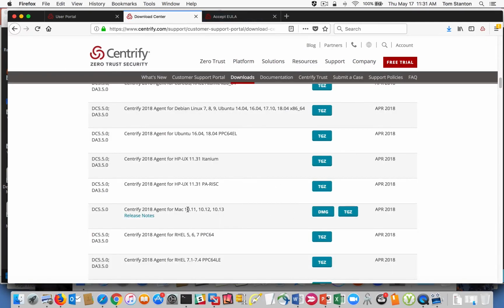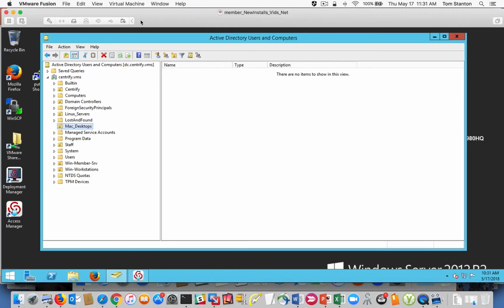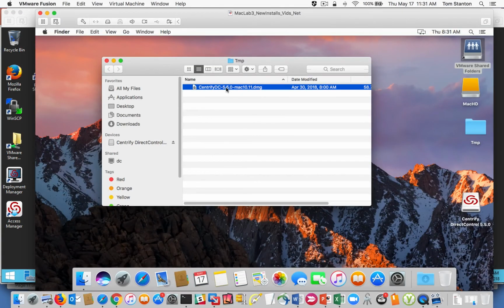So this, as of now, is for version 10.11 and greater. Always take a look at this. It'll tell you what operating systems are the oldest and the newest that we support. So once you have that all ready to go, here it is. I have this DMG all ready to go. So we're going to install this manually. I am going to double click on this to install it.